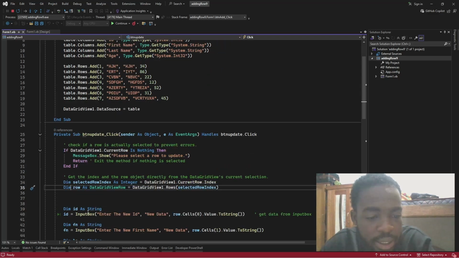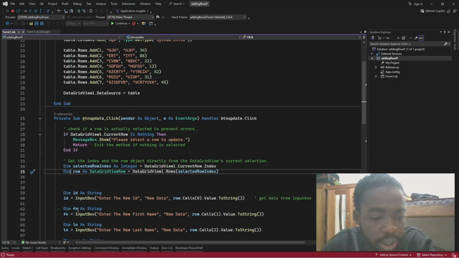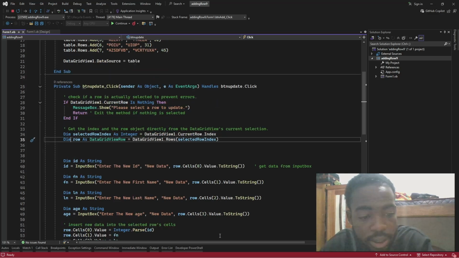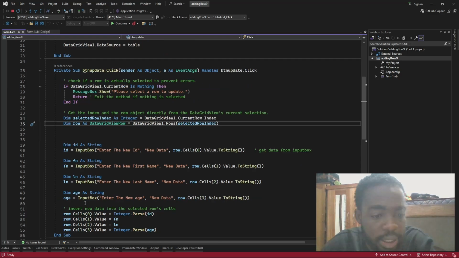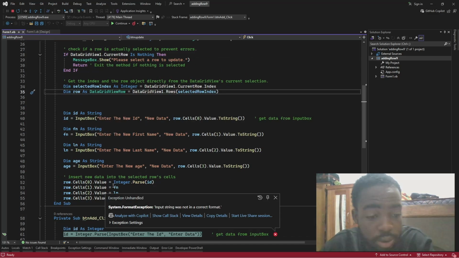So we have dim id as string, id equal to input box, enter the new id, new data row cell 0 value to string. This is to get input from the input box. And also we have dim fn as string, which is the first name, which the user will enter, and dim ln as string, which is the last name which the user will enter. So here we insert new data into the selected row's cells.